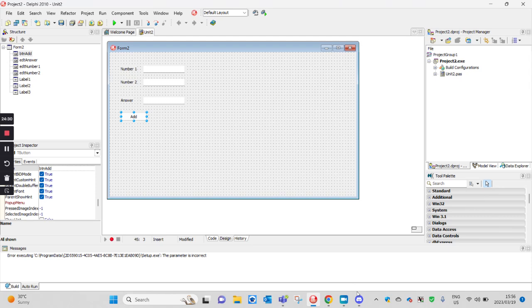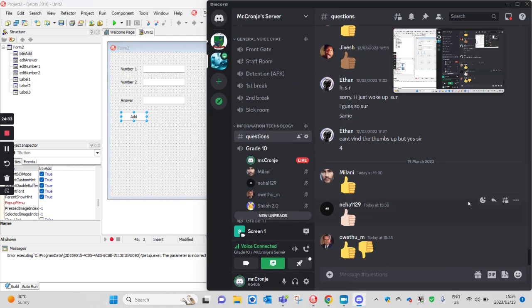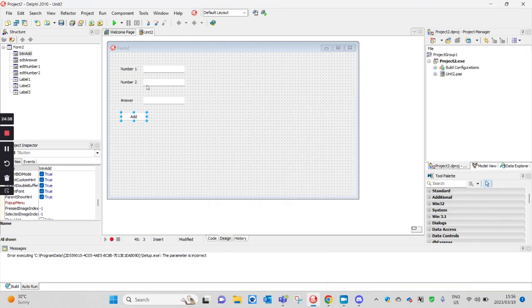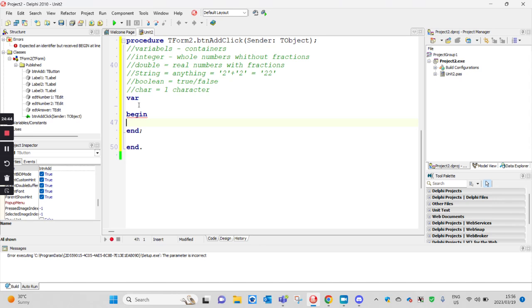So let's give it over to somebody else. Ilani, what do you think? How many variables do you think we need if we want to take that number and that number, add them together, and put the answer there? Two is a good try. Two is very close. We can make it work with two though. So let's see. Our first one, what data types do you think these variables should be? Now we want to add two numbers to each other. So which one do you think we will use: integer, double, string, boolean, or char? Which one will we use?